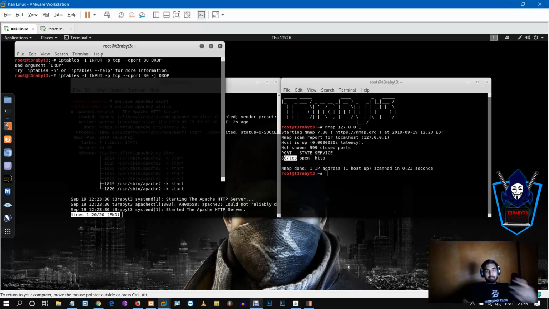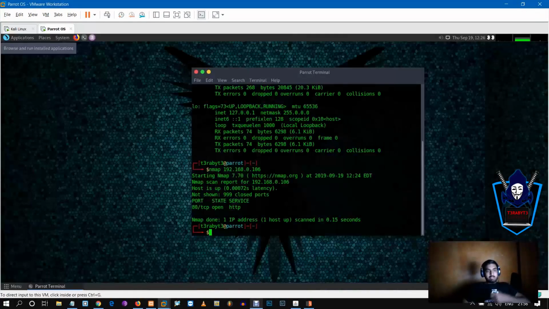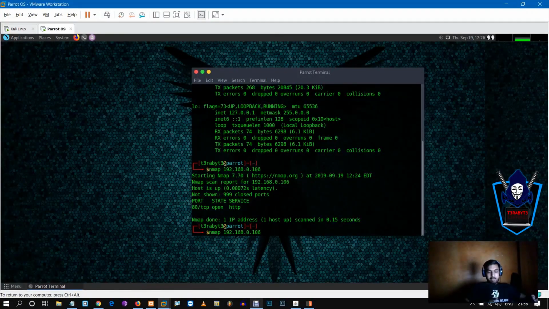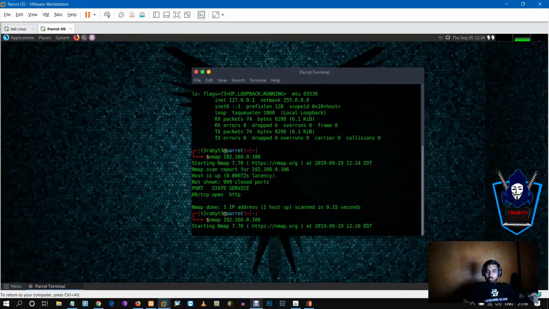Now j is for jump. It is basically initializing all this and jumping the response to drop it. So -j stands for jump, and jumping the response to drop it. Once I hit enter, it will implement the iptables rule set. Now if I go back into my Parrot and run the nmap scan one more time, you will see the difference.